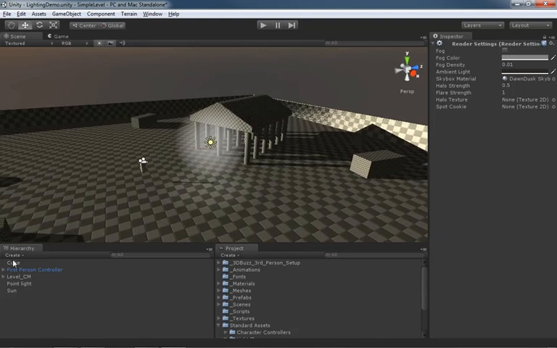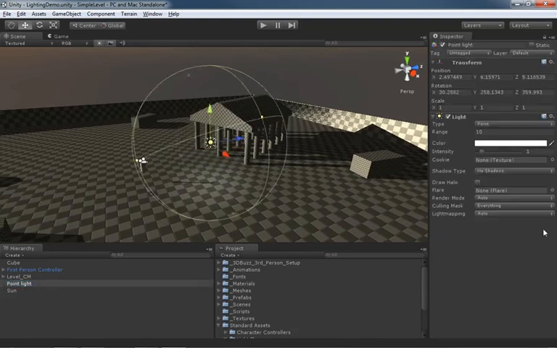Now, let's get away from halos for just a moment. Let's go back over to our point light, and we'll turn this off. Next, we have a lens flare. Now, a lens flare is not just a texture. A lens flare is its own object inside of Unity. It comes with its own behavior.